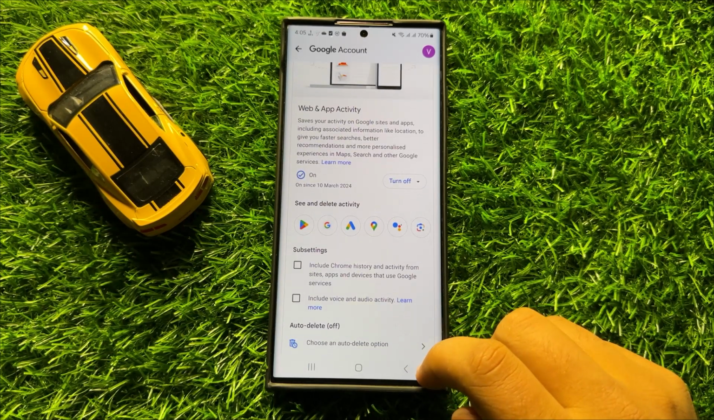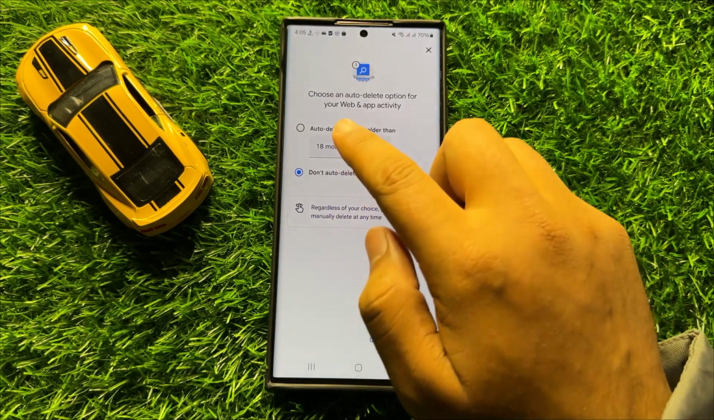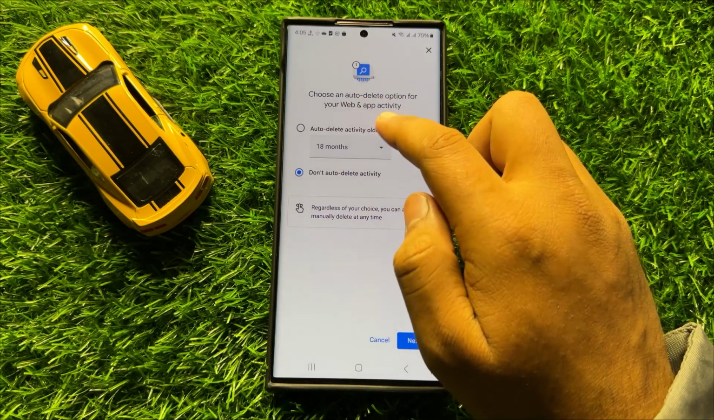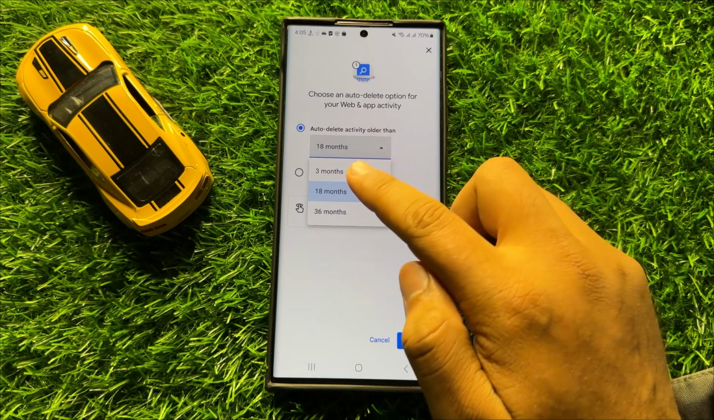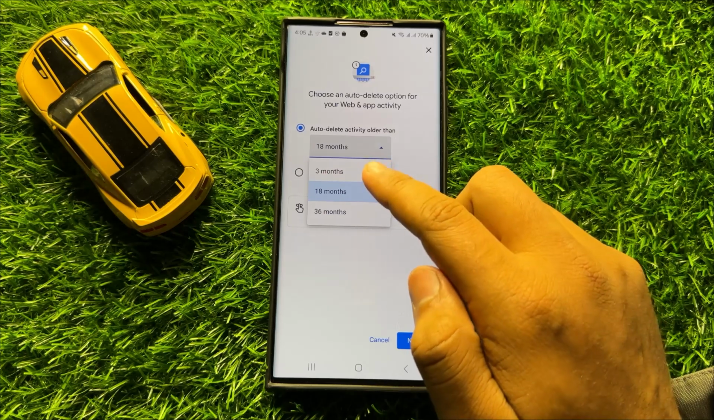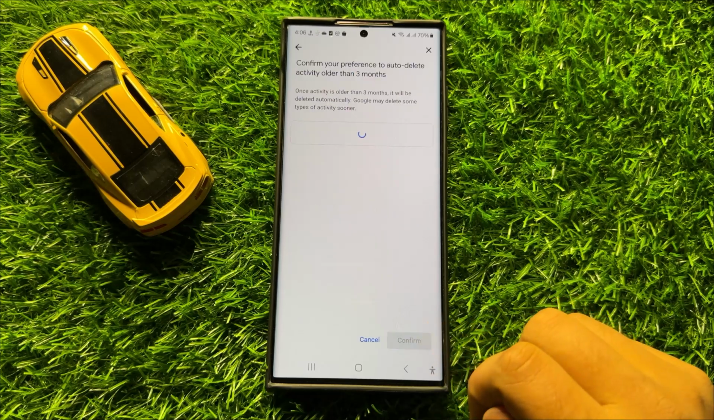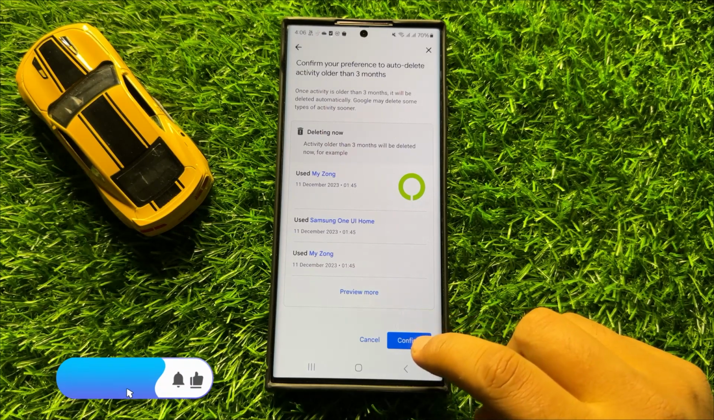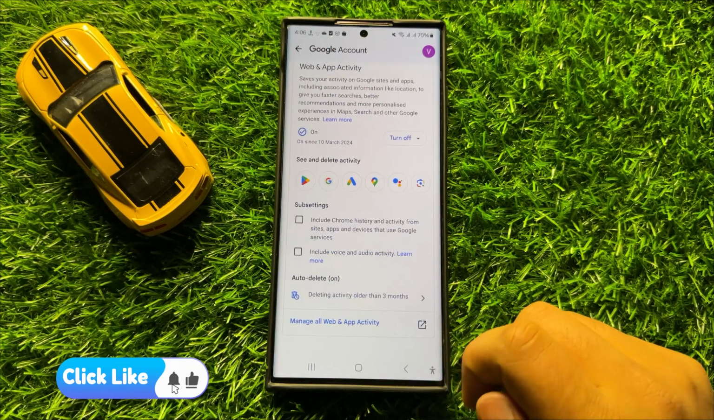And if you want to turn on the auto delete activity for web and app activity, then select auto delete, and to turn on select auto delete activity, and from here you can select auto delete activity older than 3 months, 18 months or 36 months. So from here choose a time period and after choosing click on next. Now here click on confirm and then click on OK.